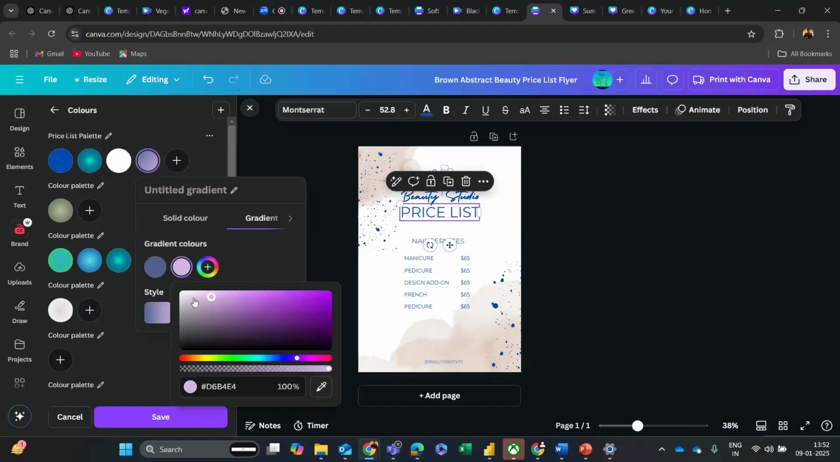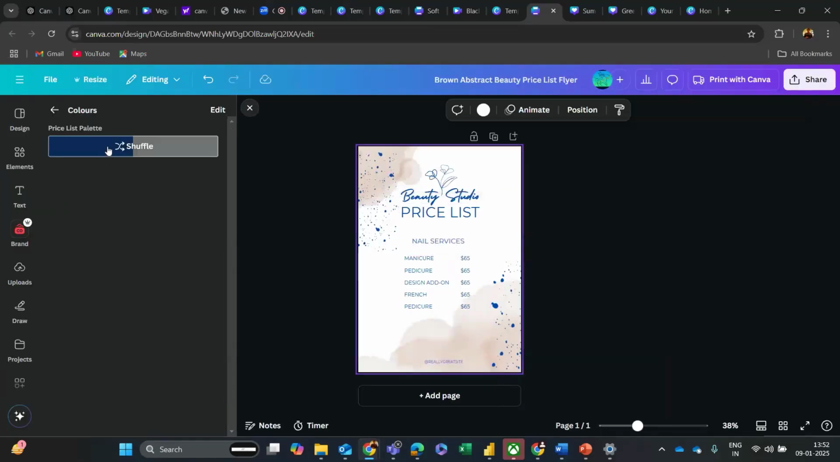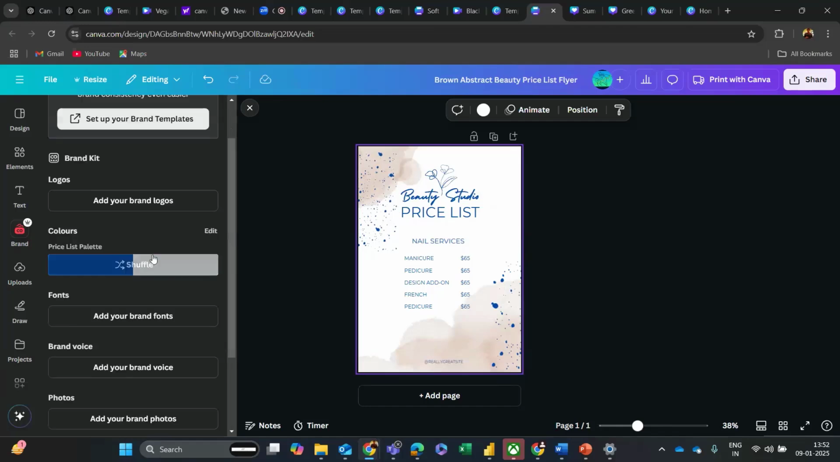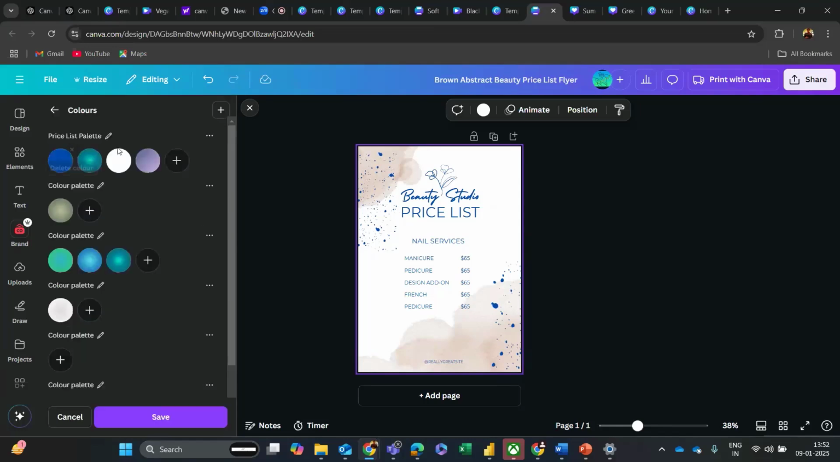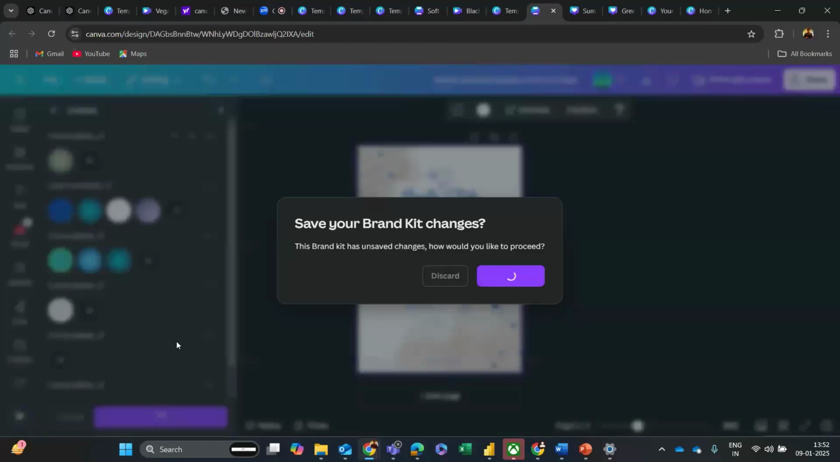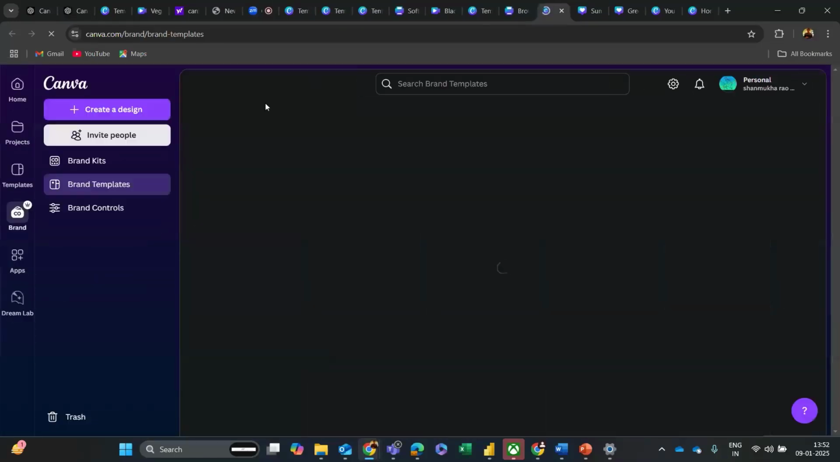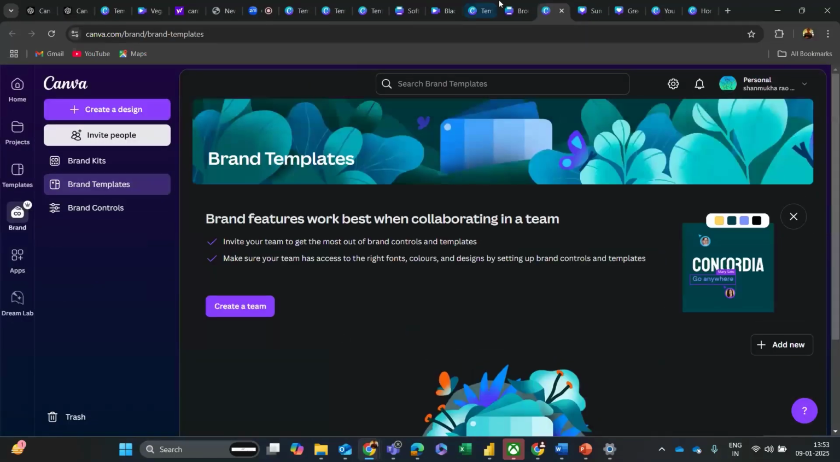We can choose this as our own way. We can pick our color. Let me discard this for now. If we go to logo, if we go to colors, we see that we have this price list palette over here. We can also reorder palettes. Let's use the color palette. Let's save now. And we can set up our own brand template as well.